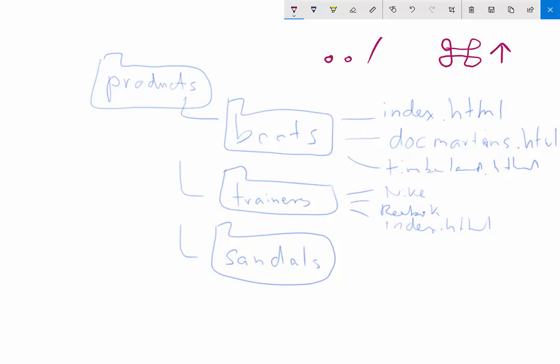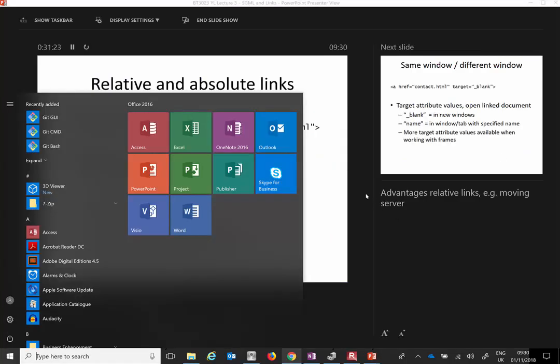Let's say if I was in boots and there were different subfolders, let's say leather and canvas. If I'm in boots and I want to go into the folder called leather, I can just type leather/ and I'll go into the leather folder. So I can navigate up, I can navigate down, typing the name of the folder, and it will be all pretty straightforward. Any questions?